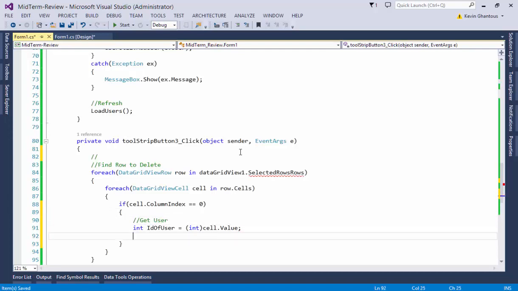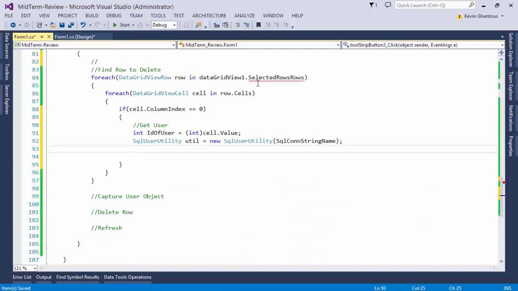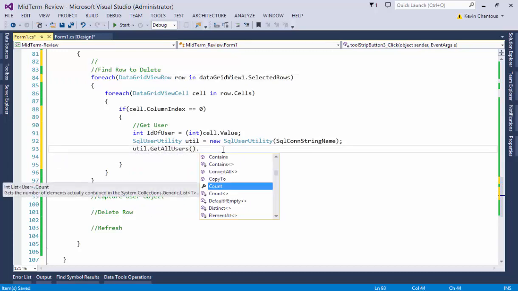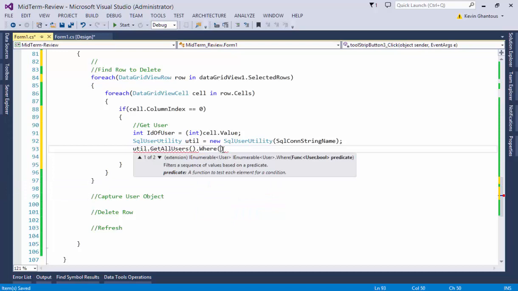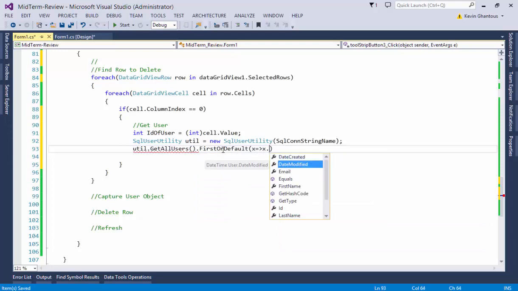And then from here, what we'll have to do is the SQL user utility, util. So we're going to have to do util.GetAllUsers. And then I'm going to do this. This is called a lambda expression. We're going to cover this later. But basically what it allows me to do is write SQL-like statements in my C#.